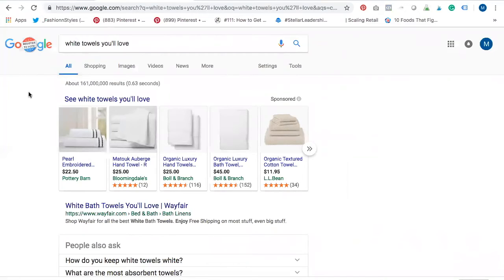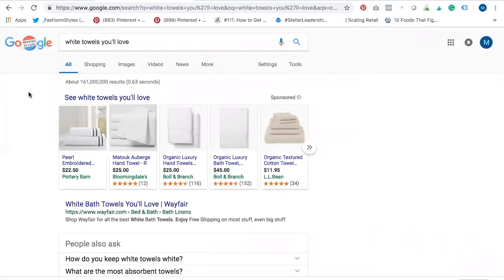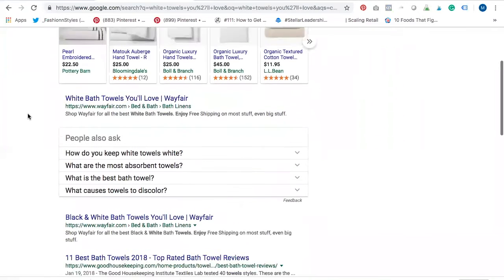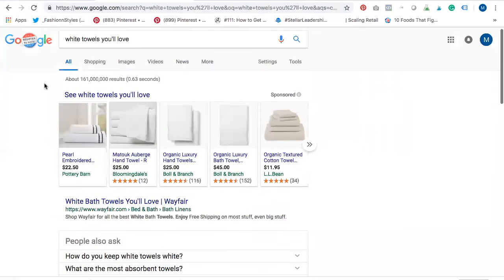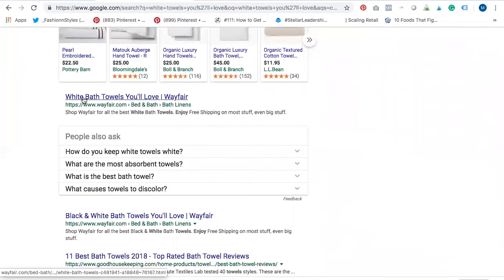White towels that I'll love. And here's a great call to action title tag you see right here in the search engine results page. White towels you'll love, and it's Wayfair. It gets my attention right away because it's white towels that I'll love. That's what I just put into the search query, and here it is.